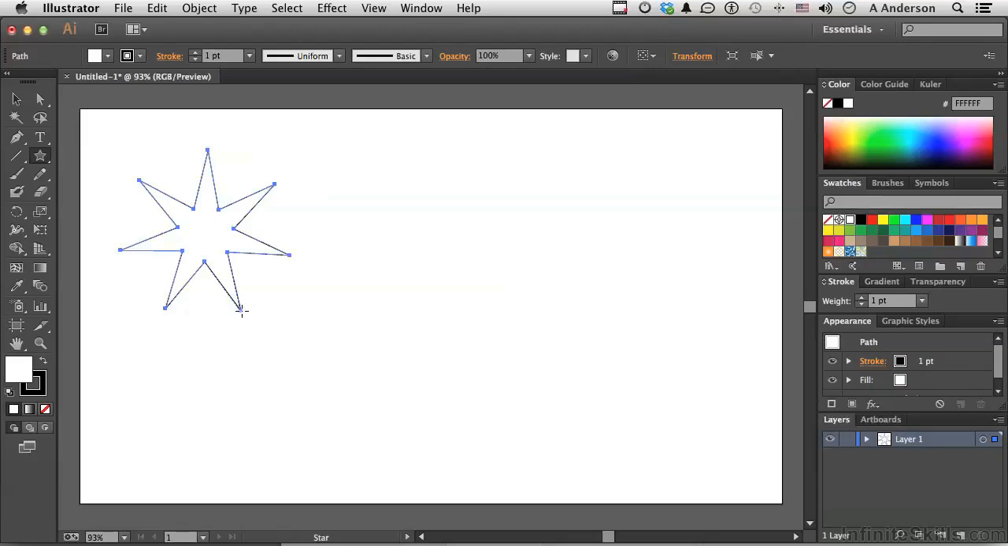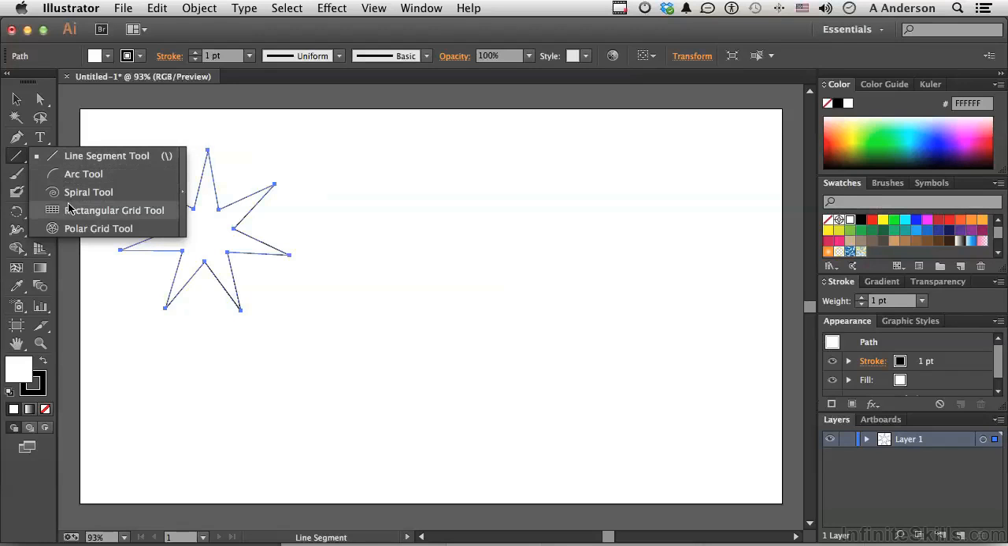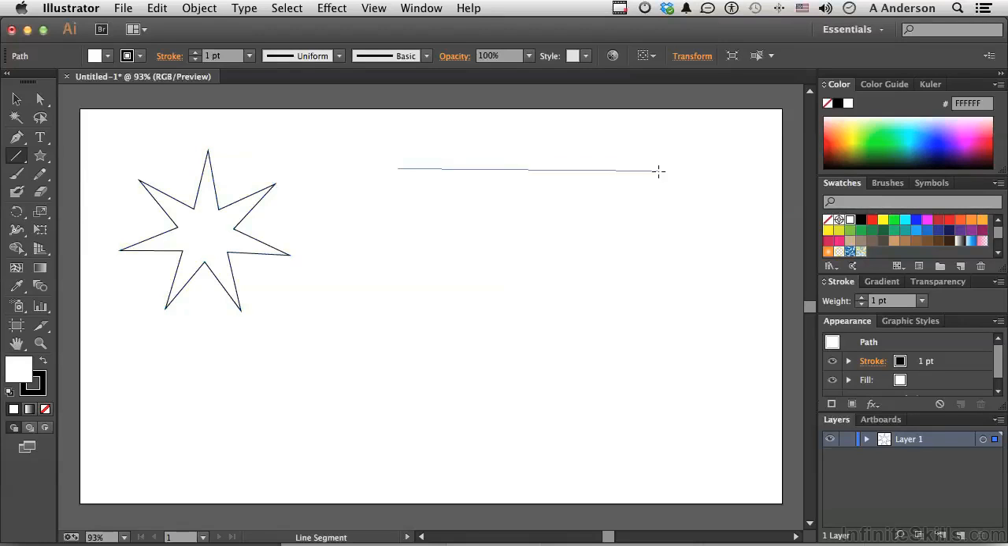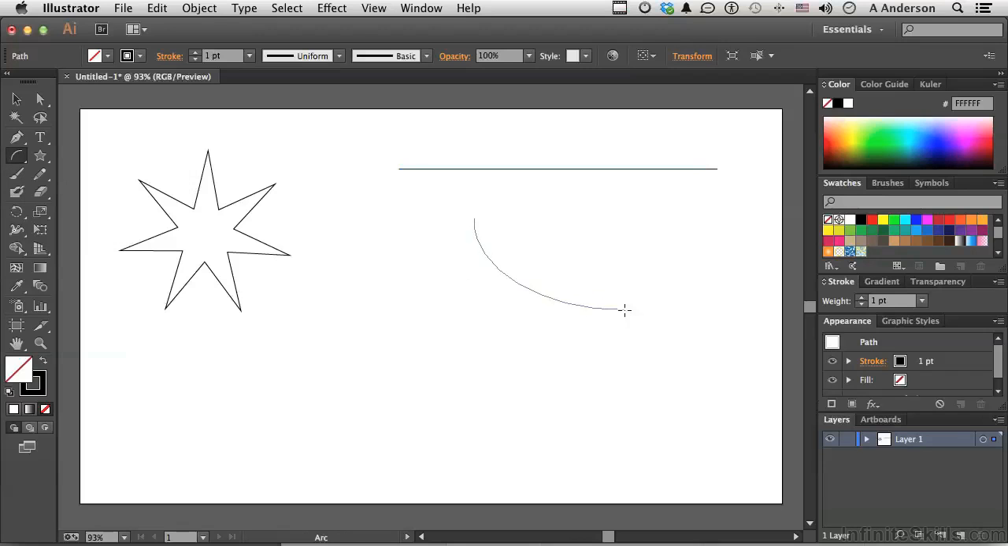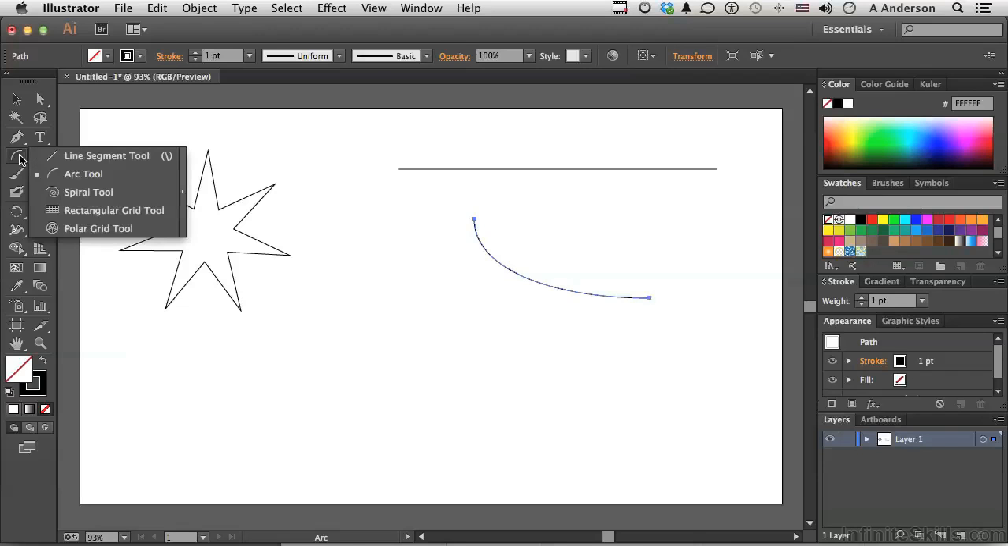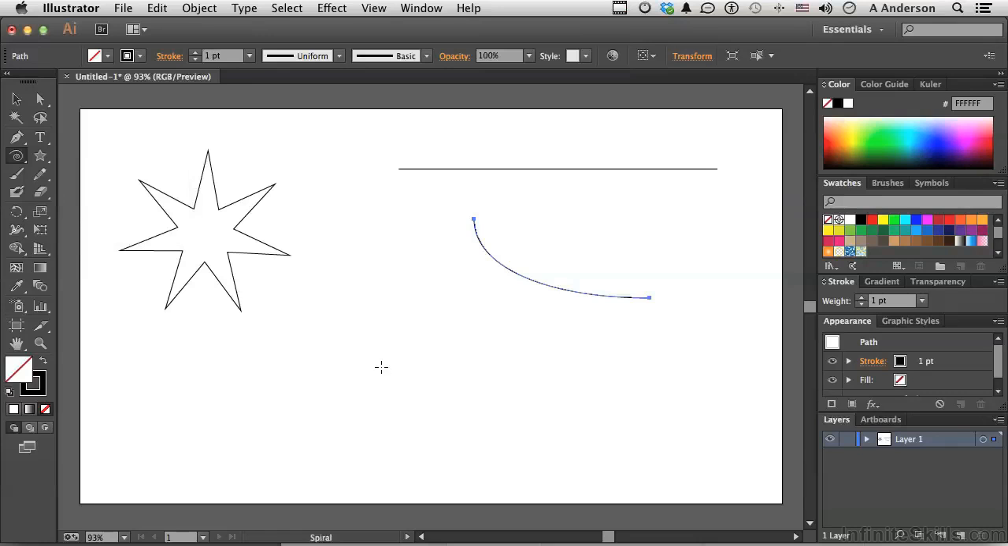Now, let's do some open shapes. Like, for example, over here, these are open shapes. I'm going to do a line segment, just a nice straight line. Let's do an arc. Don't forget the up and down arrow keys if you want to change the arc. And last, but certainly not least, one of my favorites, the spiral. And let's make me a spiral right about here. Okay, so we have three shapes, technically, that are open shapes, and one shape that is closed.